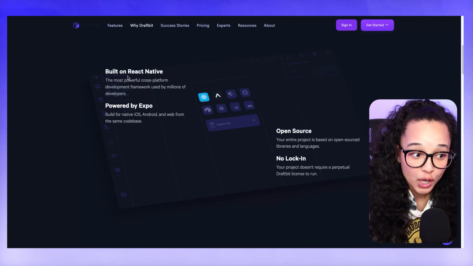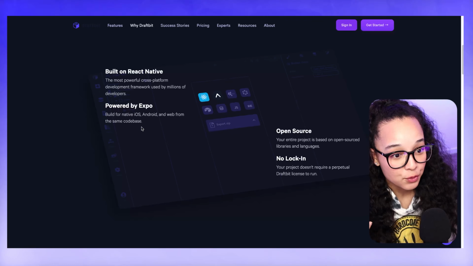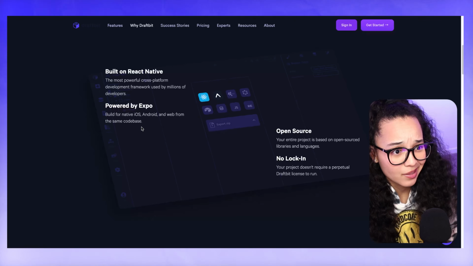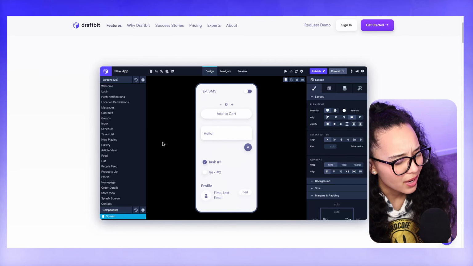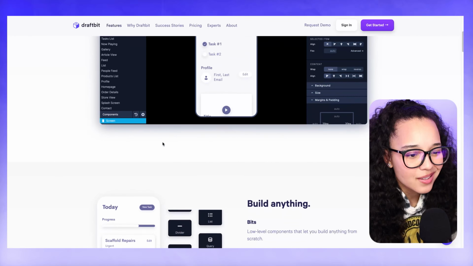Draftbit is built on React Native. They're powered by Expo, so you can build for native iOS, Android, and web from the same code base. And similar to FlutterFlow, if you don't want to be stuck with Draftbit and in the future want to take your code and go somewhere else, you have the power to do that. Their drag and drop UI builder isn't quite drag and drop. It works a little bit differently, but has a similar idea to it.